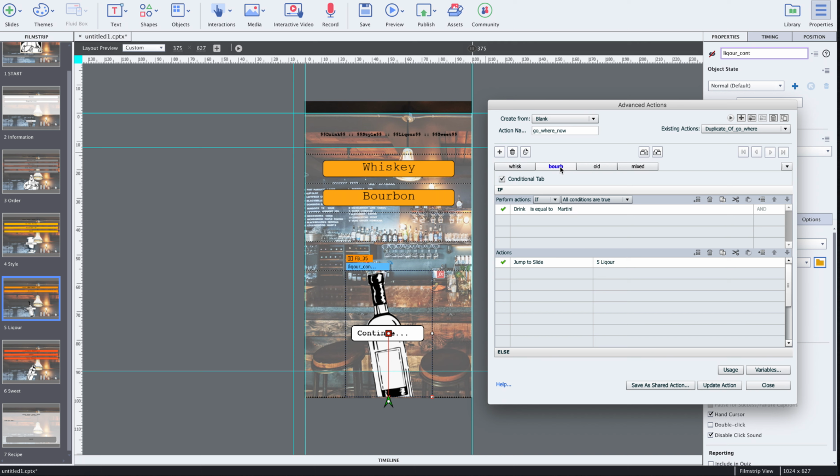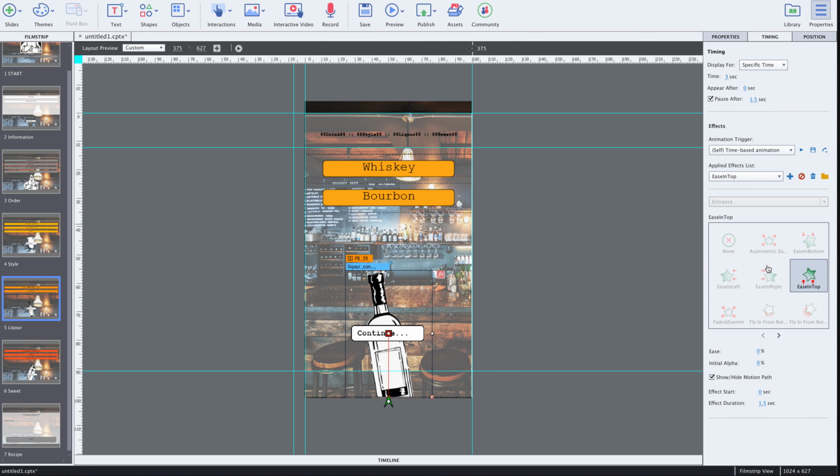But if the variable of liquor is equal to bourbon, then go ahead and just jump to slide recipe, okay? Because I don't know what my rationale is here. I'm just trying to convey kind of the navigation of this, okay? So go where now? Update action. Okay. Close. Make sure that this says, hey.